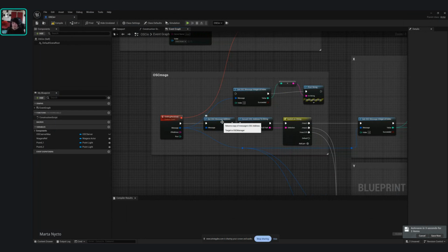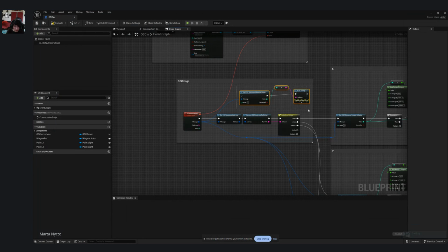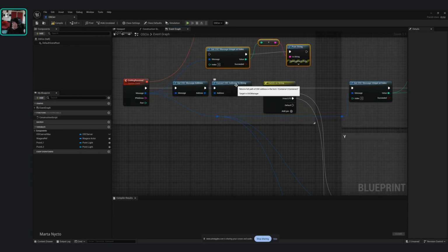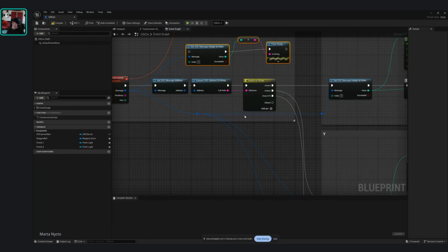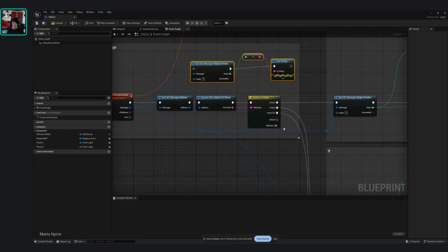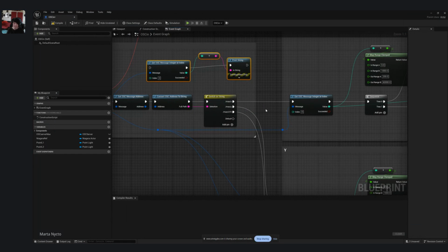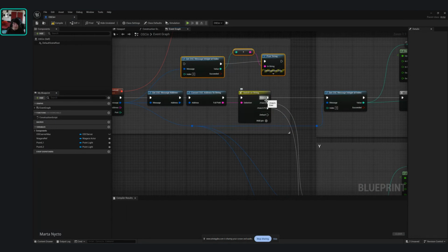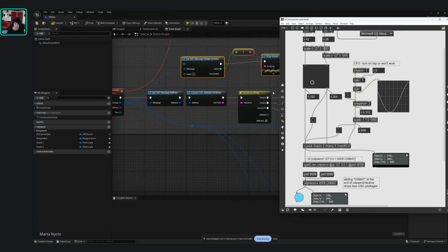Get the OSC message address. This is just for debug, so the important part is this. And I convert the OSC address to string so Unreal can understand what is being sent, in this case numbers. And I route every single message, so it's the same name as the messages I have here. Again, Max X, Max Y, Max LFO.